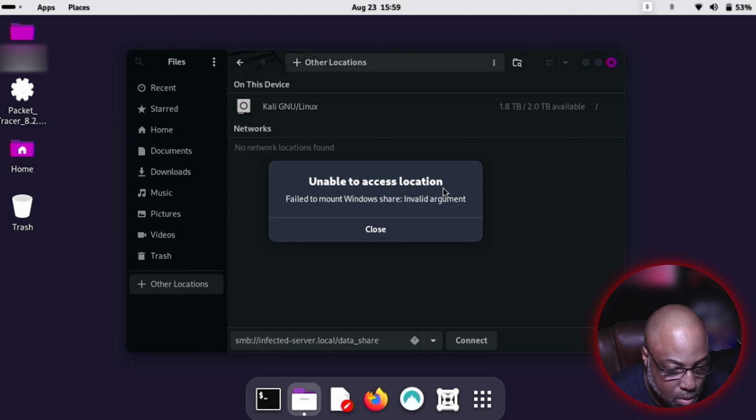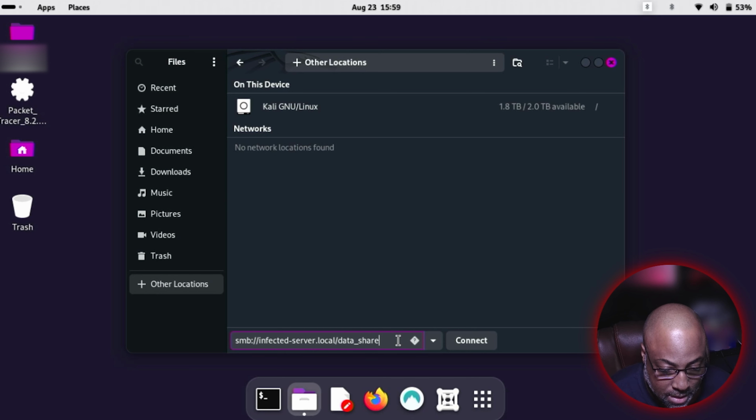Unable to access location. Failed to mount Windows share. Invalid argument. I didn't know what the hell was going on. It took me about an hour to figure this out. Let's close that. Let's clear this. And this little change right here will solve all my problems.